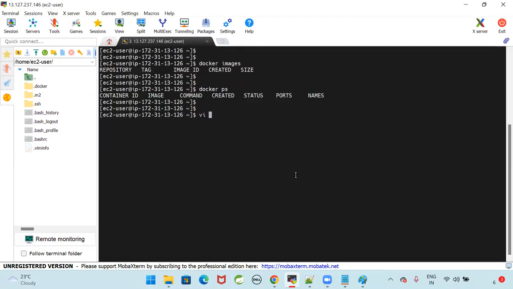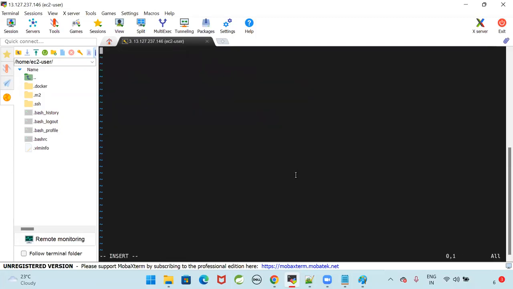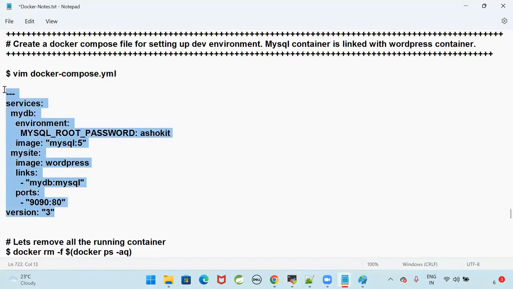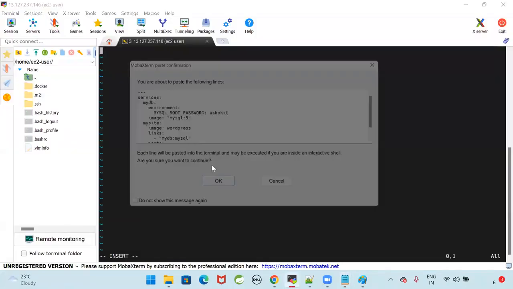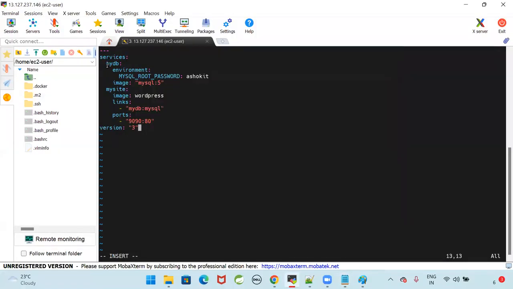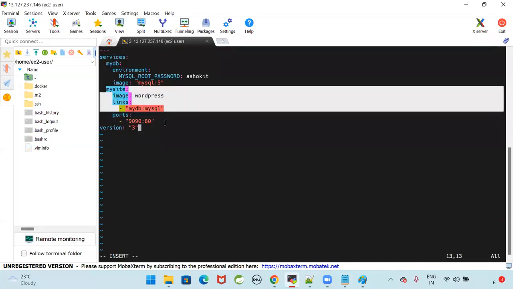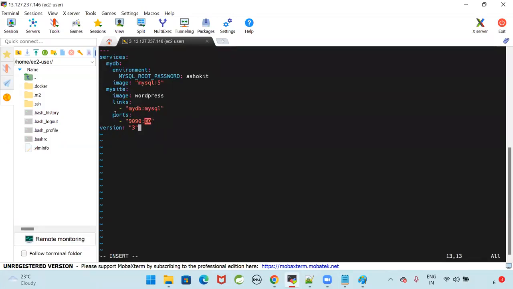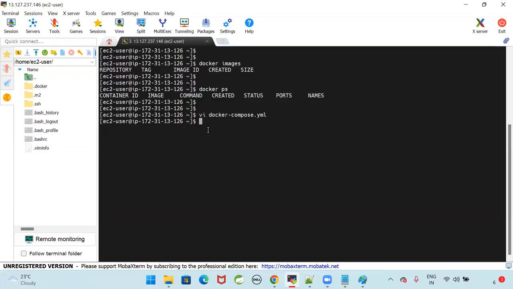Now let me create my Docker compose file, docker-compose.yml. I'm going to just copy this YML data. So services, MyDB is one service for MySQL. My site WordPress is available as this. So 80 is the port number of container and 9090 is my host port, version 3 I'm specifying. Yes, my compose is ready, which will manage two containers. One is database container, another one is WordPress container.